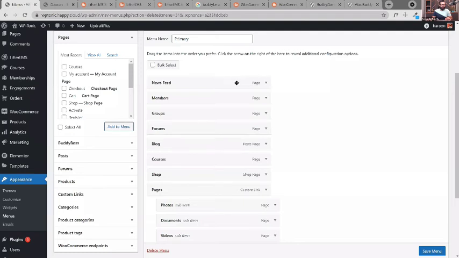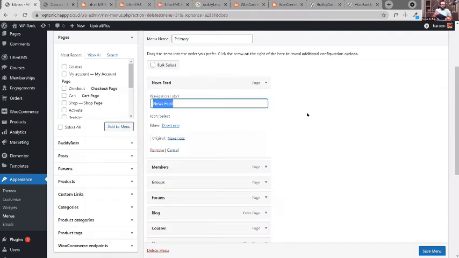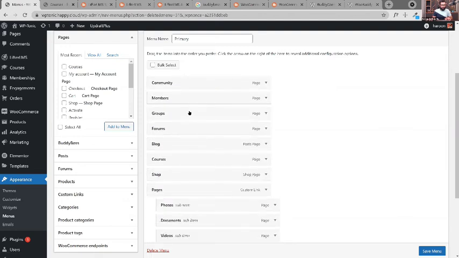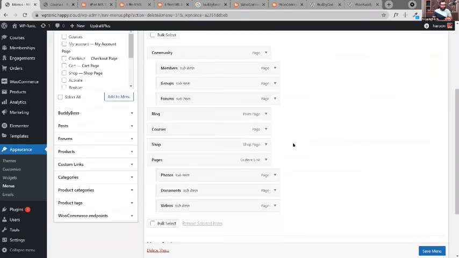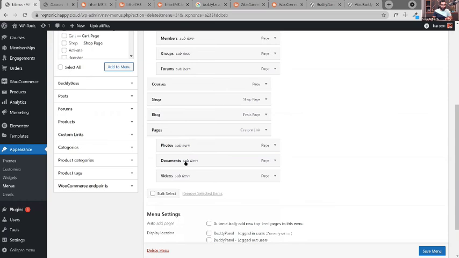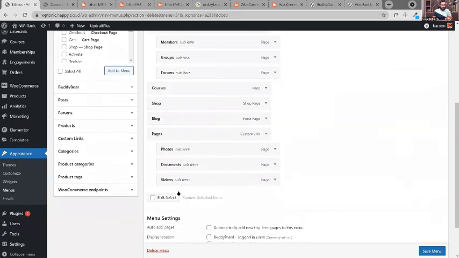True, absolutely, I agree. So what I'm going to do over here with the menu, sorry to get sidetracked a bit from that, but I completely agree with you. But to wrap up, let me quickly go through this. Let's say we call this tab community, and then sub tab members, groups, and forums under the community. And then we can have courses, then we can have shop and blog, and so.